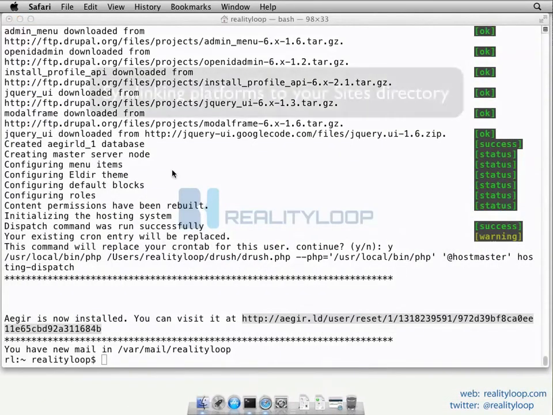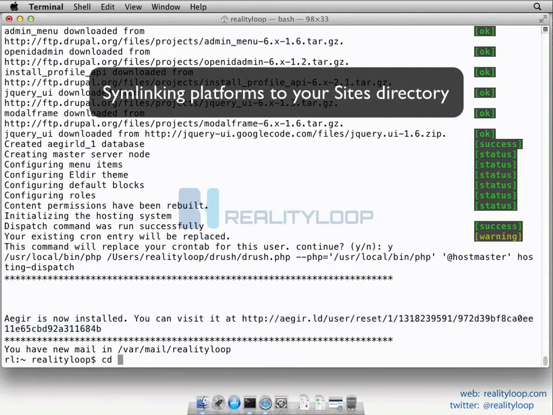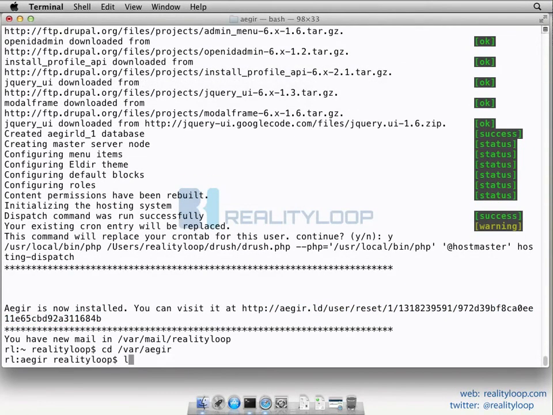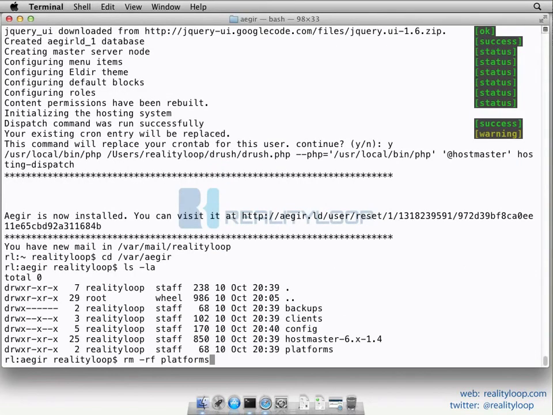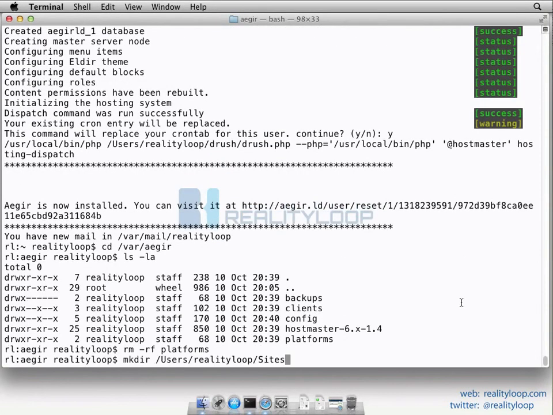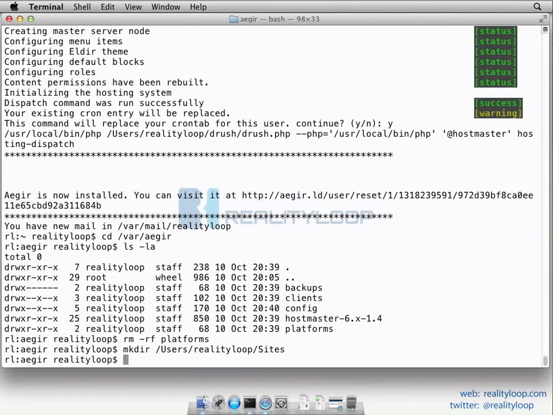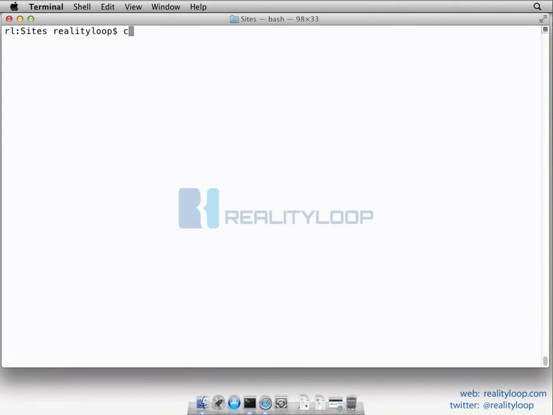And what we'll do now is we'll go into a terminal, and I'm going to create a symlink so that the sites directory in your own home directory is where you can put all of your platforms rather than putting it in var Aegir, and we'll symlink that back into var Aegir platforms as such. So you'll replace Realityloop with your own username in those commands.